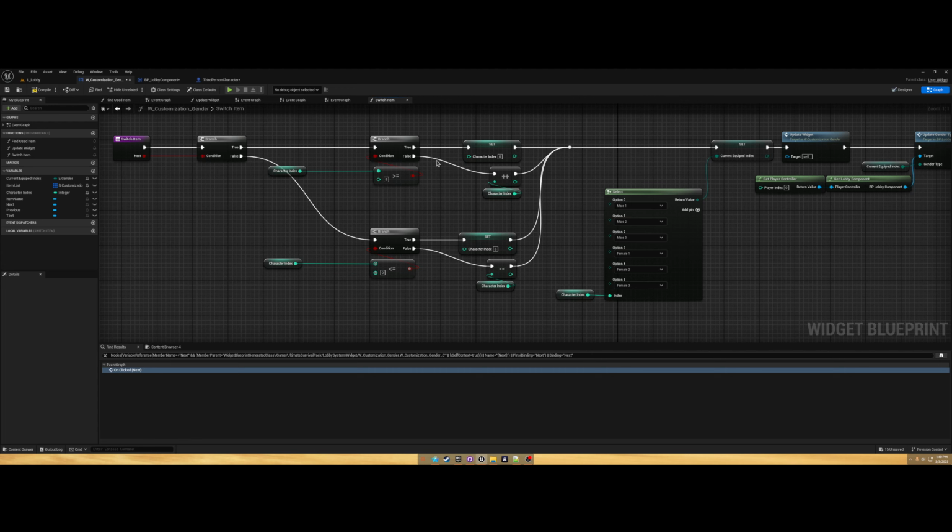Then from these branch nodes, if it's greater than or equal to 5, we want it to loop back. So if you're on this character in the character select and you hit next again, we want it to go back to the beginning. That's what this set is for. If it is, it'll set it to 0. And if not, it'll add 1 to your character index every time you click the button. So when you click next, it'll go to option 2, next 3, next 4, next 5, next 6. Then once it gets back to here, it'll loop back to the beginning, and this is the exact same thing but in reverse.